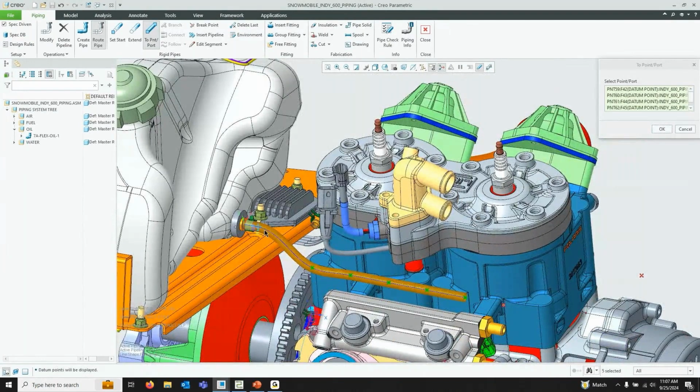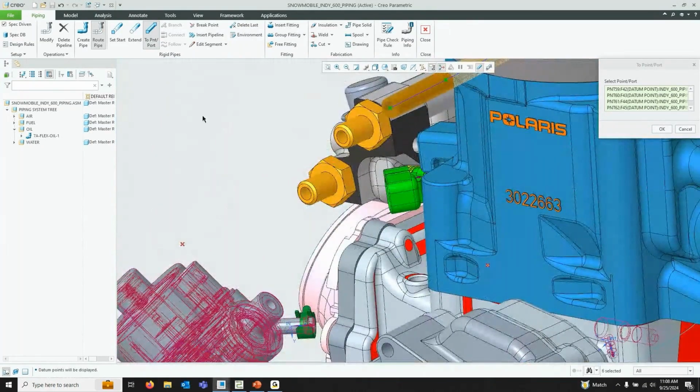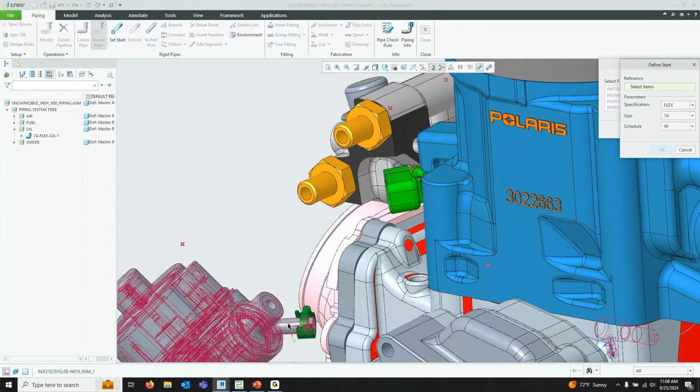This is a flexible pipe. You'll see that it's a hose, and it behaves as it really would as you're routing it through these points. Okay, now I'm going to go to a different view. We're going to do a new set start. We're going to select this end port that we're going to be routing to.